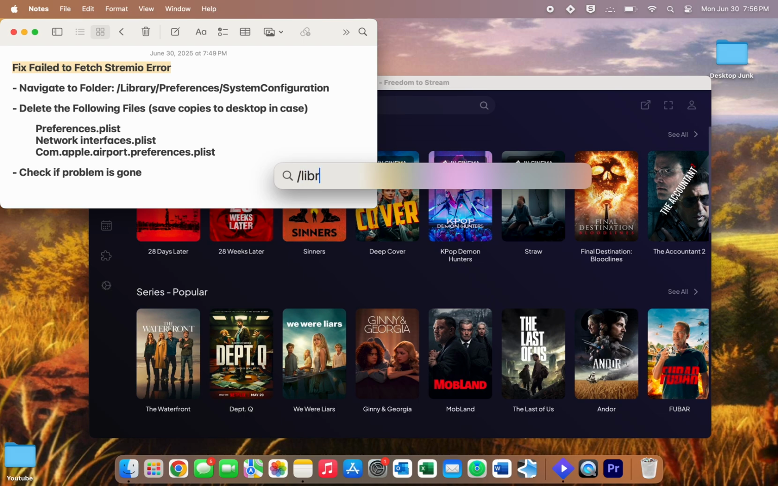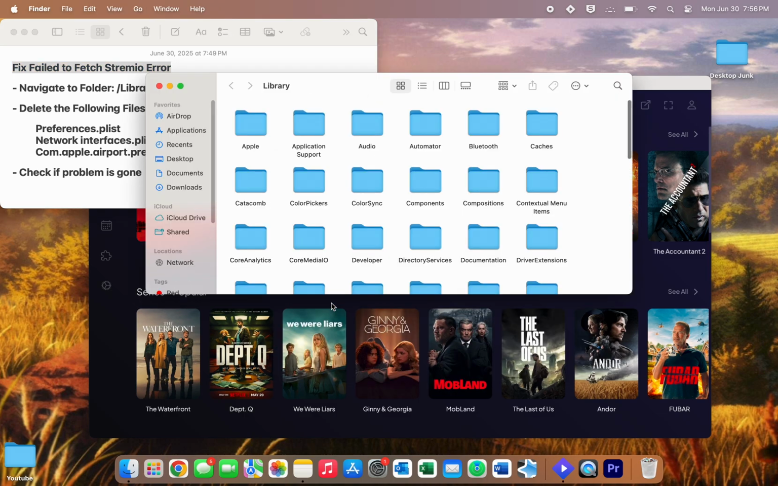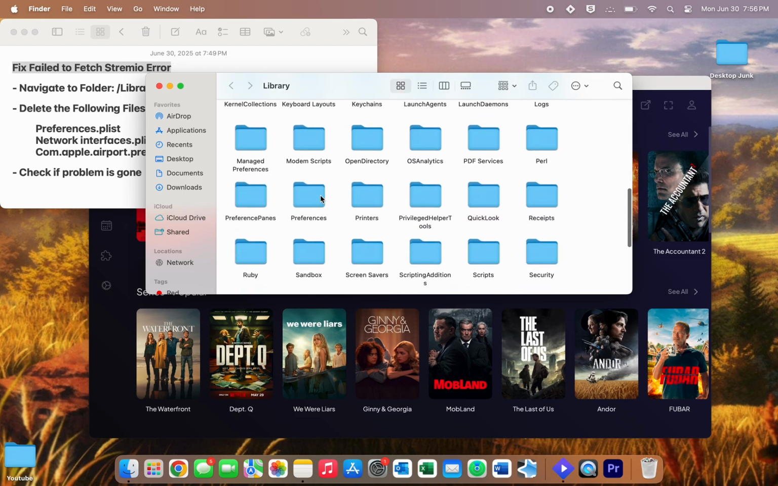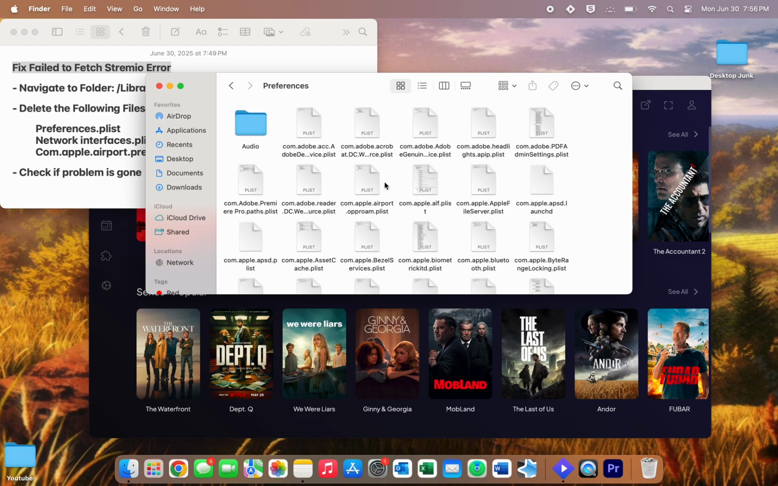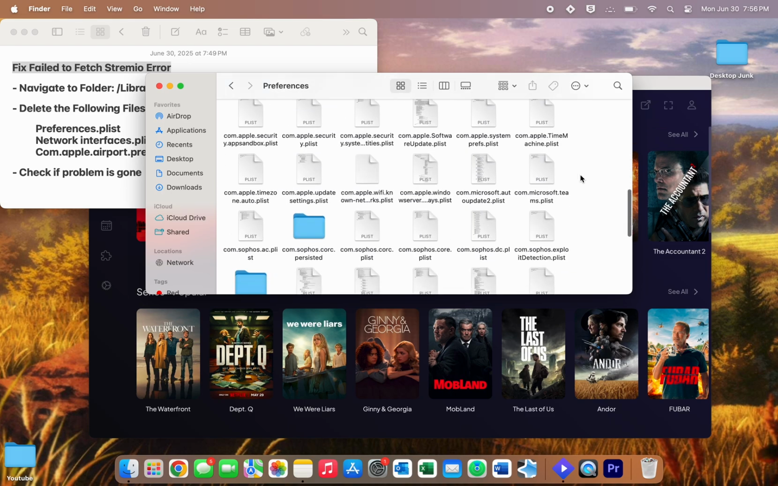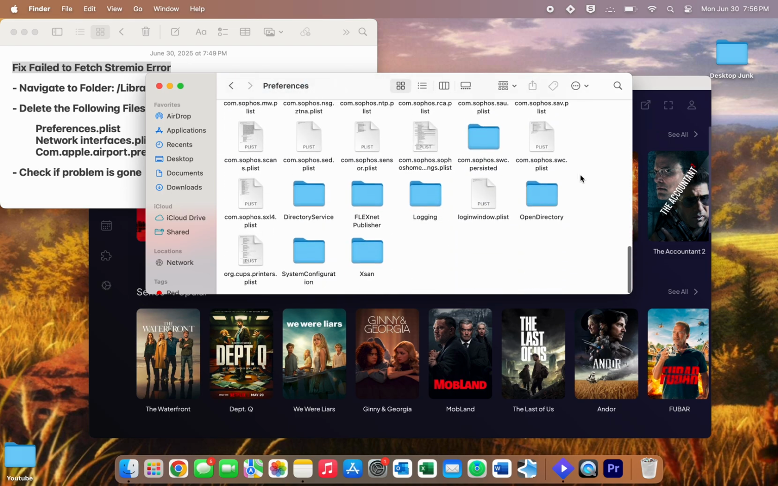And we're gonna type in /library to get to our library folder. Now, once we're in our library folder, we're gonna scroll down a little bit to find our preferences folder. Should be right here about halfway down. Once we're in preferences, you're gonna scroll down again to find the folder that says system configuration. And then you're going to click that folder.